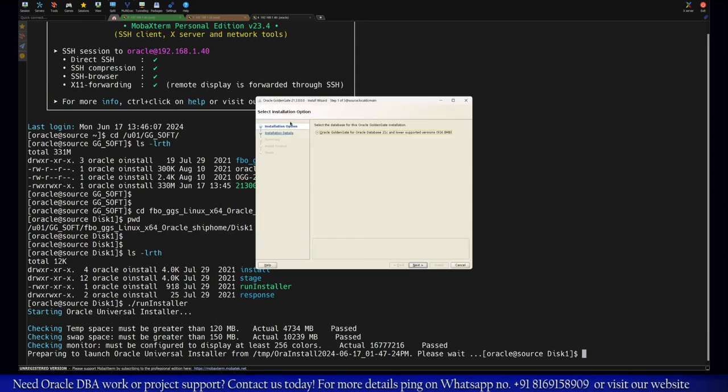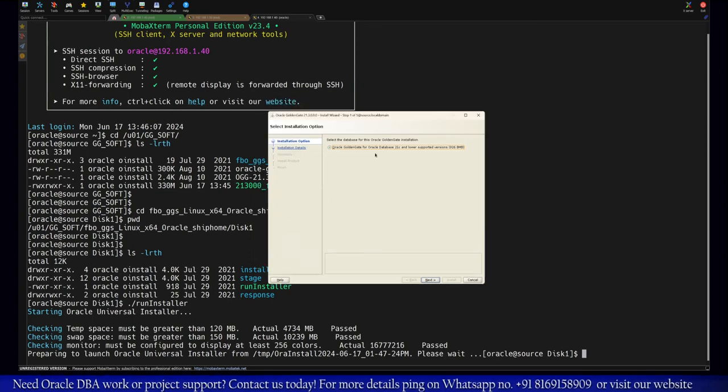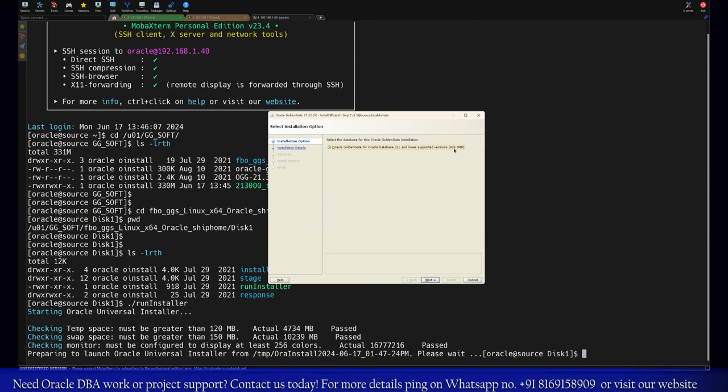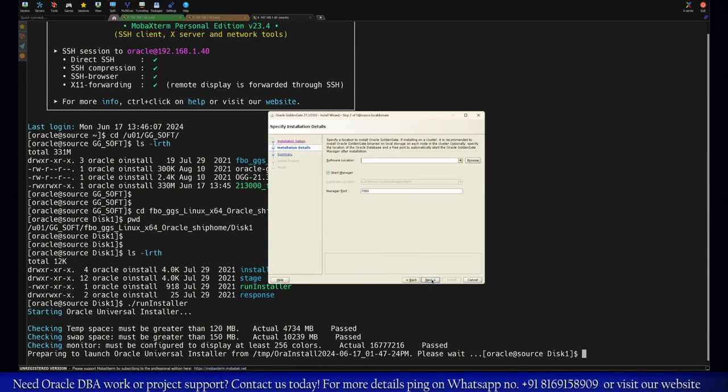Once you invoke runInstaller, this is the page that will appear. And in 21c, the difference from 19c is that you don't have to worry about what version of the database you have. This GoldenGate software supports Oracle Database 21c and lower supported versions. The installation will require 926 MB, which means almost 1 GB of space will be required wherever you are doing the installation. So here we will proceed with the next step.